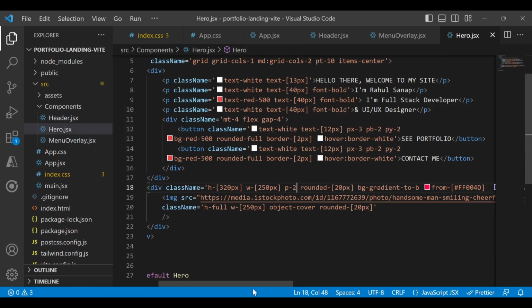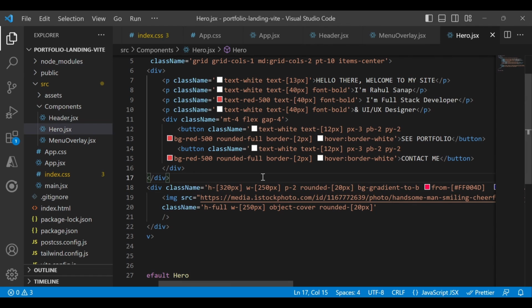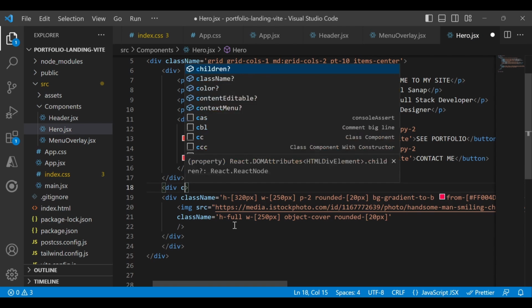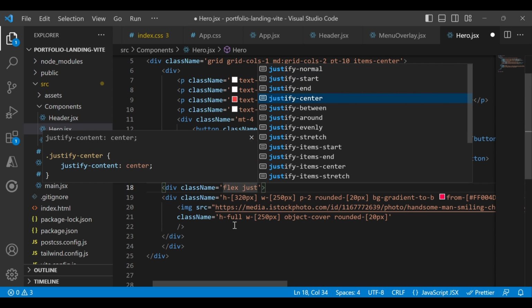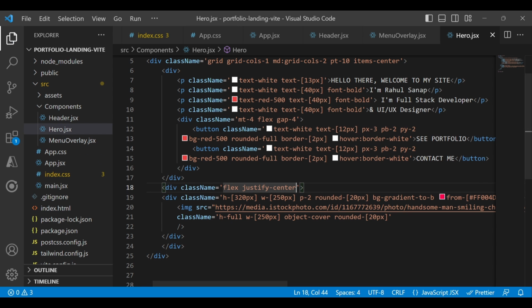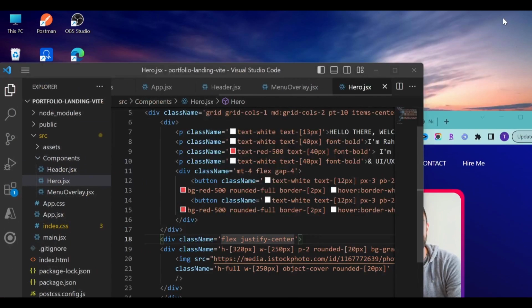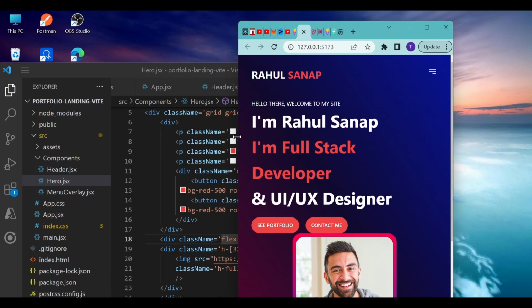Make sure it is in the center of this div, because we have one grid, one column and second column in the grid, right? And it needs to be in center. So in order to do that, wrap this div. Okay, and inside that I will give class name to be flex and justify to be in the center, and save it. And you see, perfect. If I decrease the size, right, it's coming down, perfect.